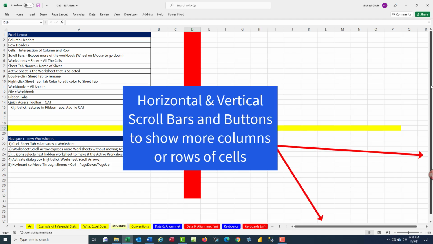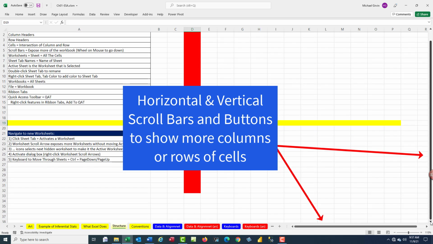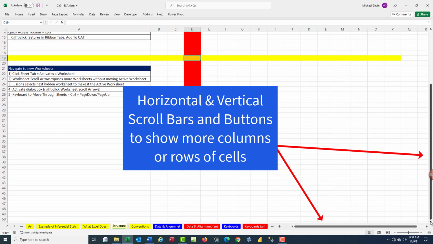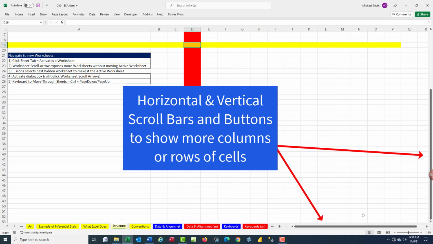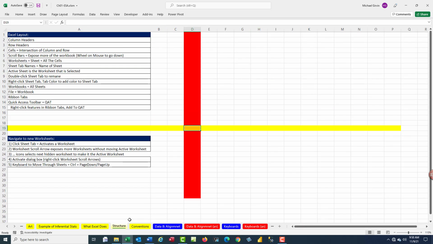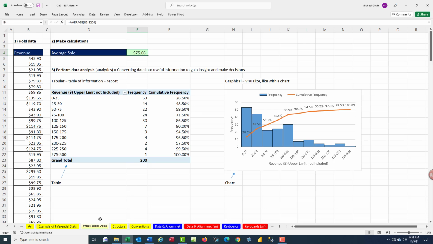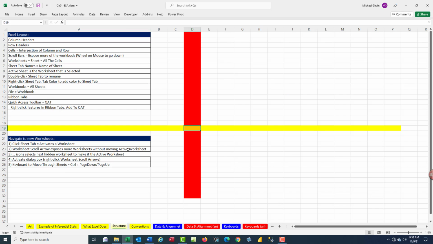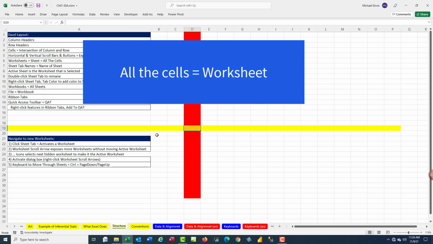Now you can use the scroll bar or arrows to actually move and show more cells below. Also the horizontal scroll bar and arrows. Now the amazing thing is on this sheet right here, there's 17 billion cells. If I come over to this sheet, there's 17 billion more cells. Now, we're never going to use all those cells. But all those cells together are called the worksheet.